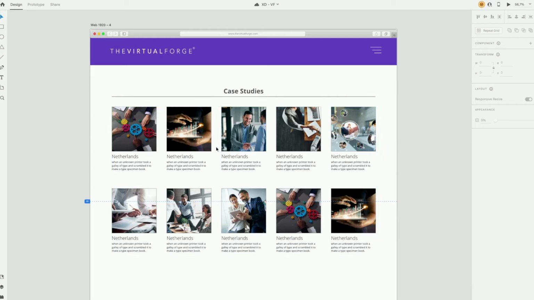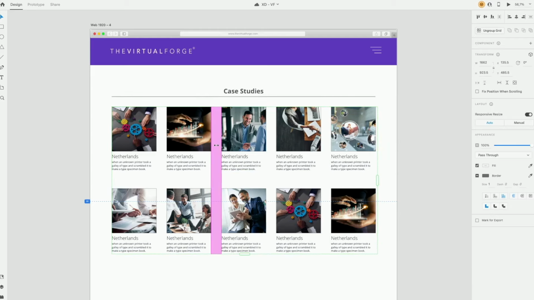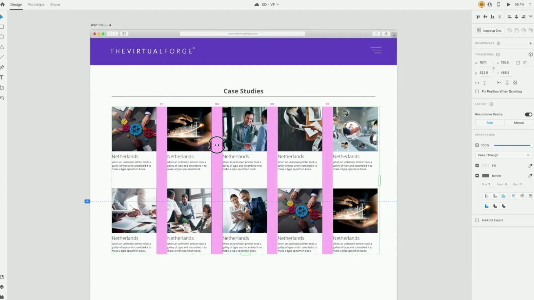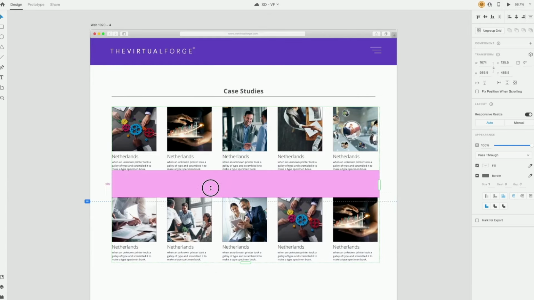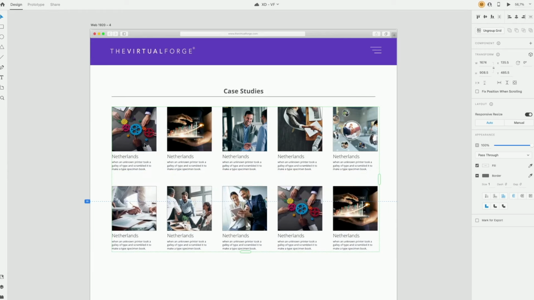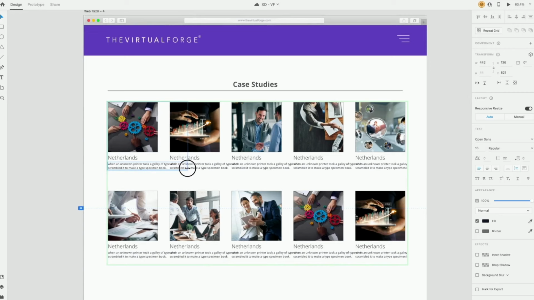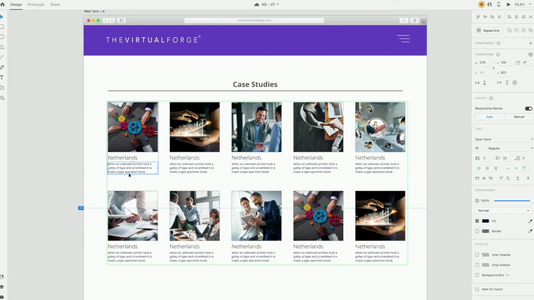We can see that the repeated grid tool is active. If we want to change a particular thing on one of the elements, it will change in every single one of them. Like this. I'm moving the text and I'm moving, for instance, the title, and all the titles in all the elements are moving.